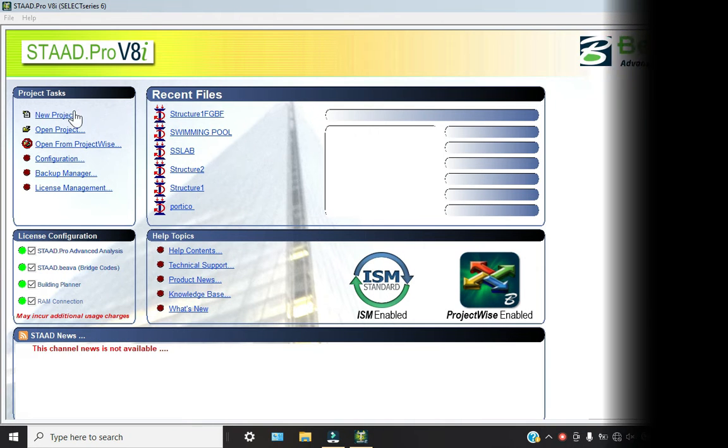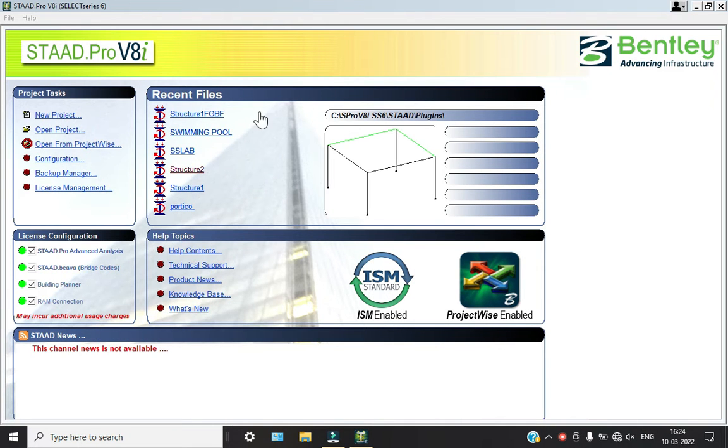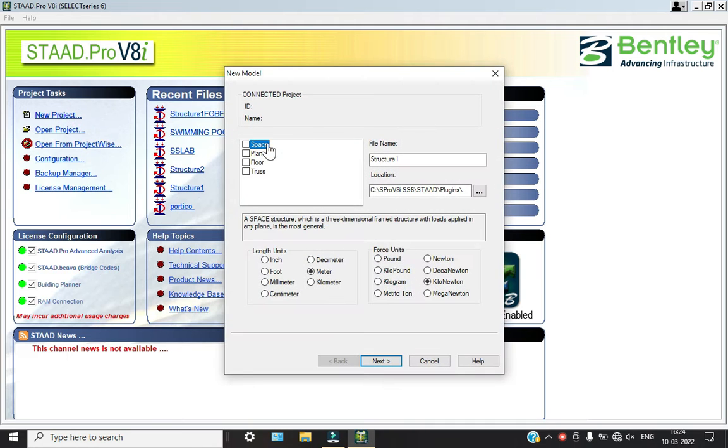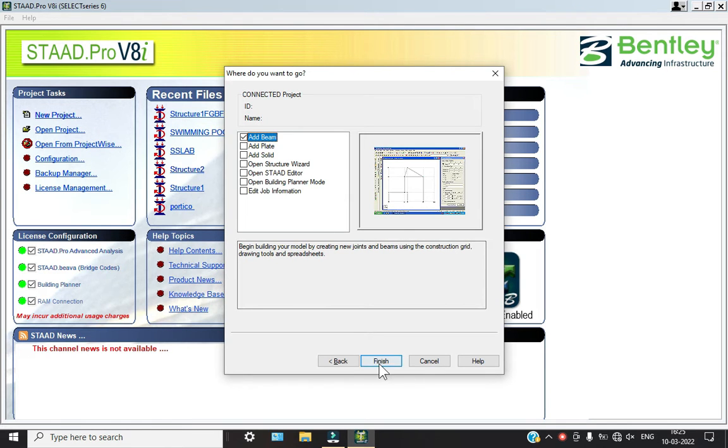Good evening, everyone. Today we are going to design a new two swimming pool structure with landings on each side. Go to new project, click on space, give the structure name as two swimming pools, then press enter and finish.